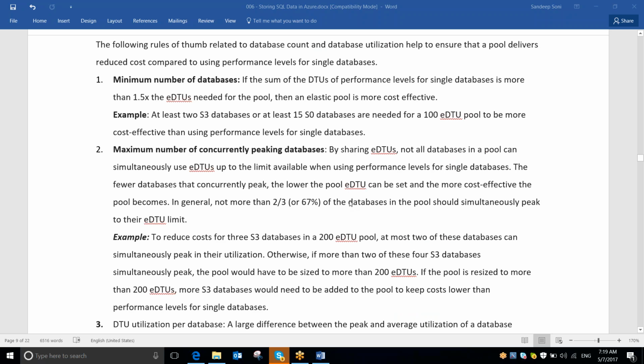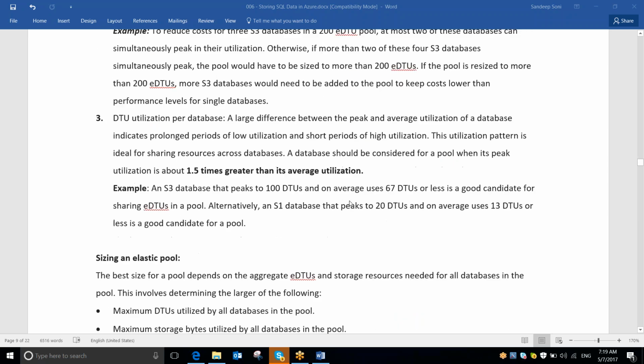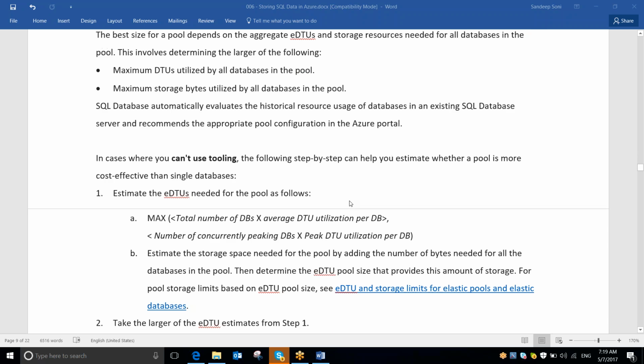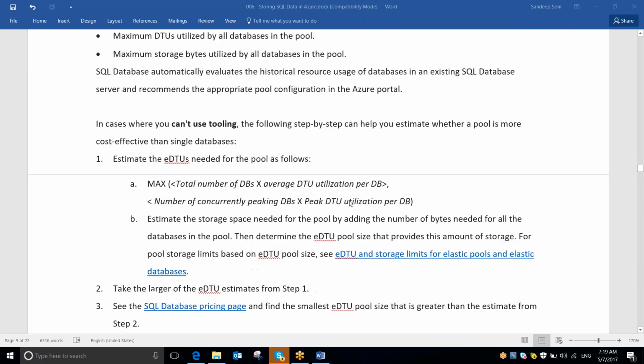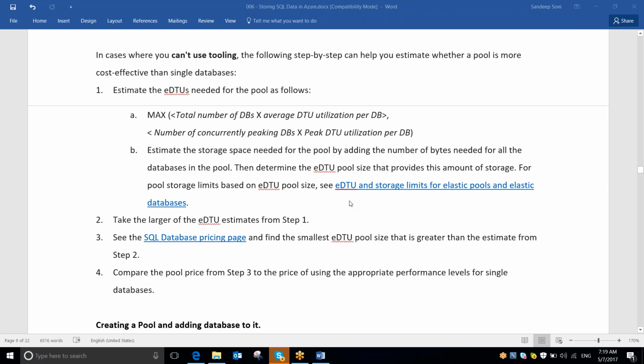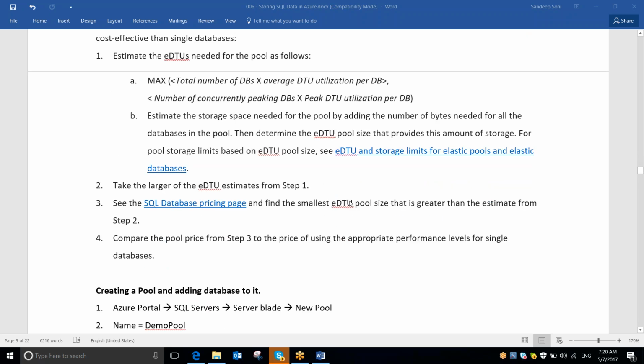So yes, these are certain points which I want you to read on your own later. Certain criteria which will help you to decide whether a particular database is a good candidate for Elastic pool or not. And how to estimate the number of EDTUs can be calculated like this.